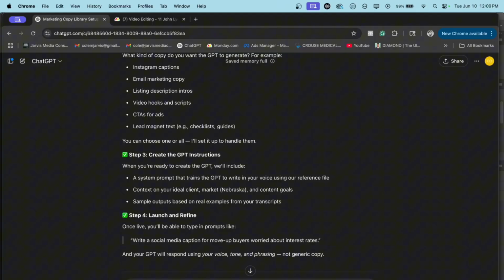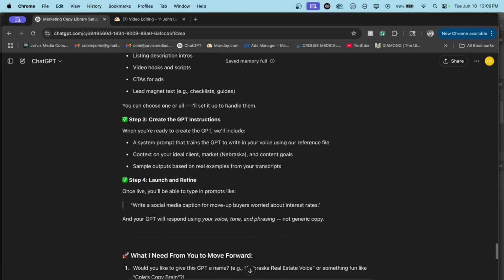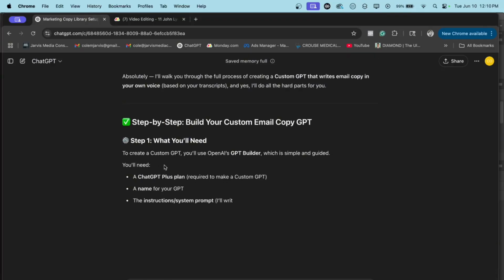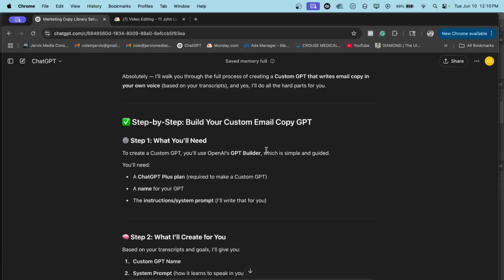Can you do this for me even? Let's see this. Absolutely. I'll walk you through the process, step by step. So here's what you need. To create a custom GPT, you'll use OpenAI's GPT Builder, which is simple and guided.